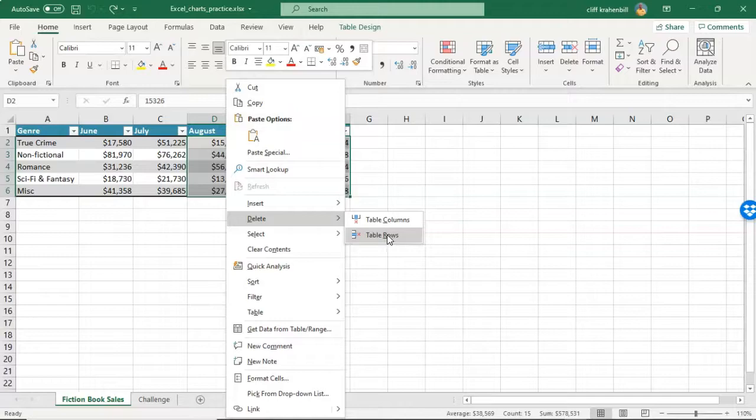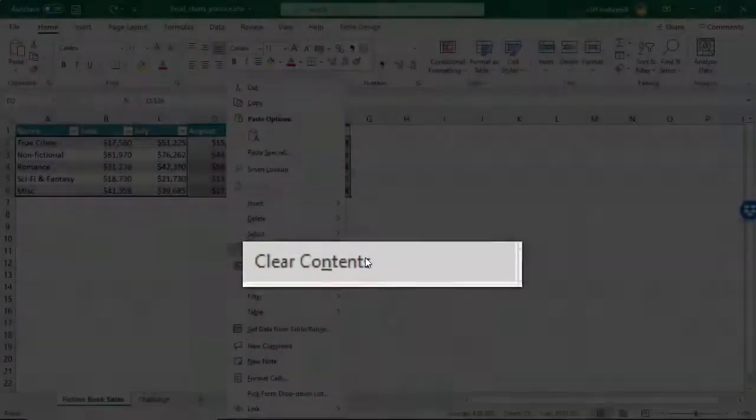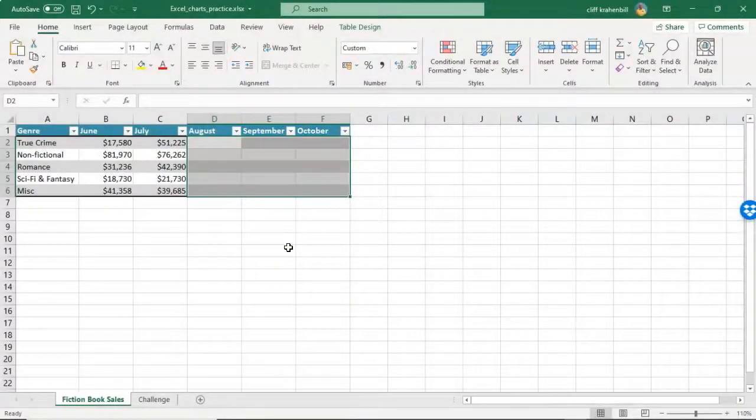In the context menu, to get rid of the data, we can choose from the context menu, clear content. And that's how that works.